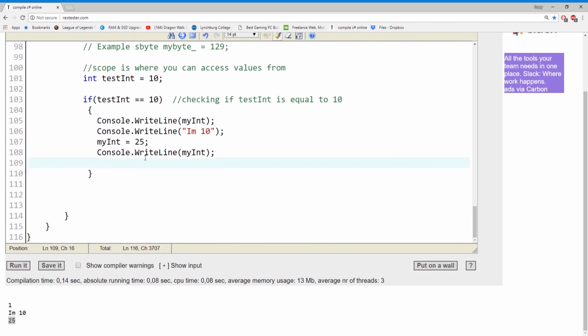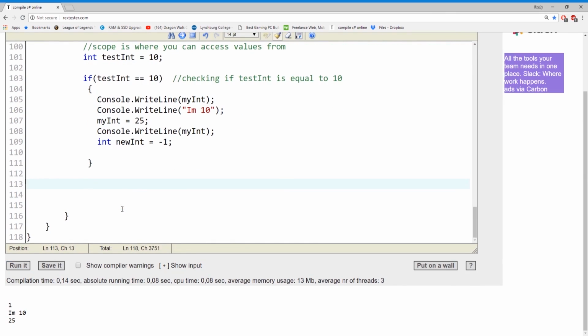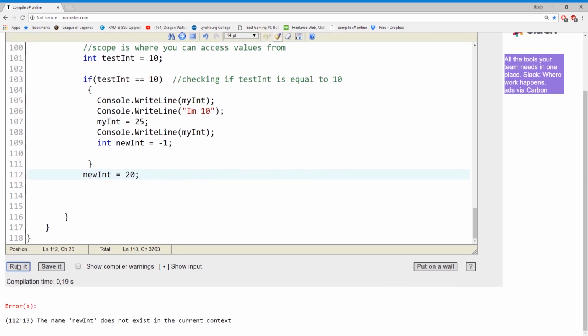So now let me declare an integer here. So int new int is equal to negative 1. All right, and we can run it. That's fine. So now let's try to access that integer from outside of here, outside the if statement. So let's say new int is now equal to 20. It'll give me an error because I'm trying to access it outside of the scope of new int. And the new int scope is only for the if statement. So I can access it only within here.